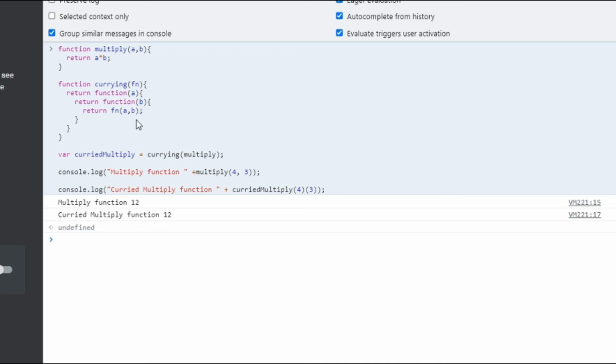So for this I am passing this multiply function to this curry function, where it is returning a function with two separate arguments. So you can either directly call the multiply function with the two arguments, or using the curry function you can pass those two parameters separately. So this is multiply(4, 3) versus curried multiply with 4 and 3. Both return the same value.